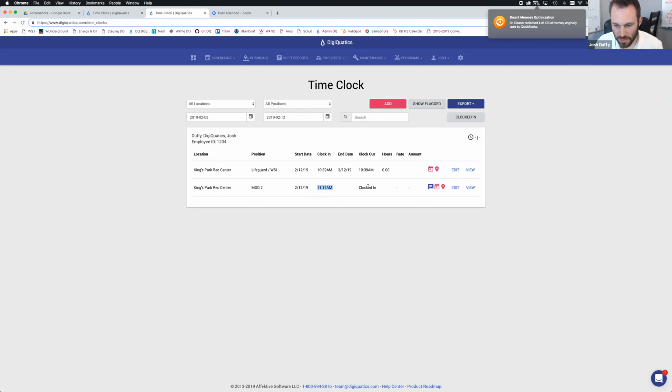And then right now it says I'm still clocked in. So I can see that here, there's no clock out time. And then a couple things here. So I left that note that said, sorry, I was late. So this little icon is the note. The calendar icon means that there's no shift associated with this time clock. And then the little pin here, the pink pin, says this employee has a flagged clock in or out location. And that was because I'm not within the radius of the address that I'm currently at.